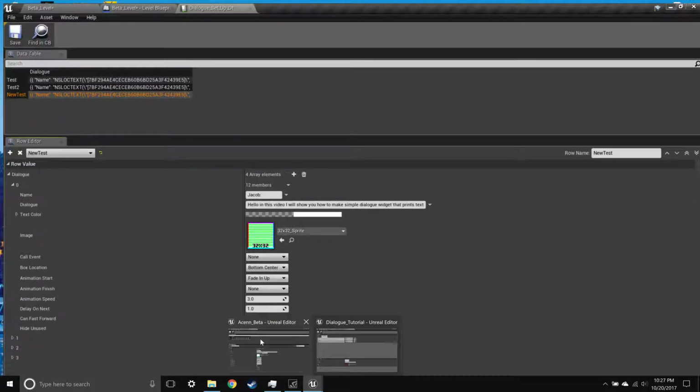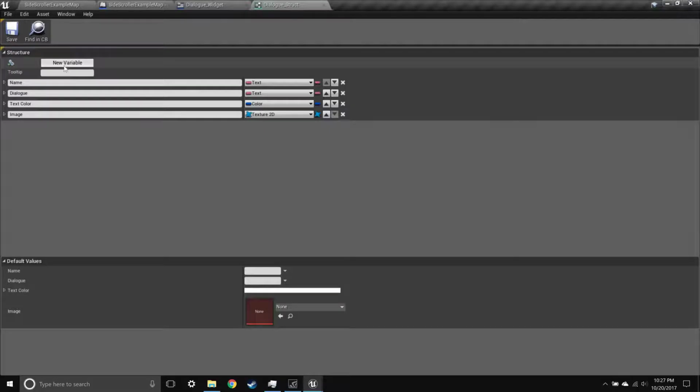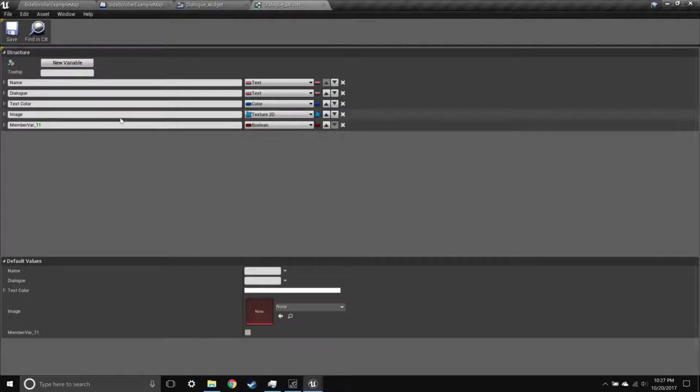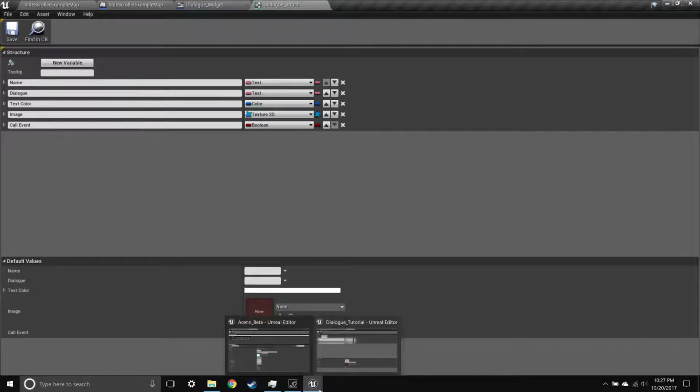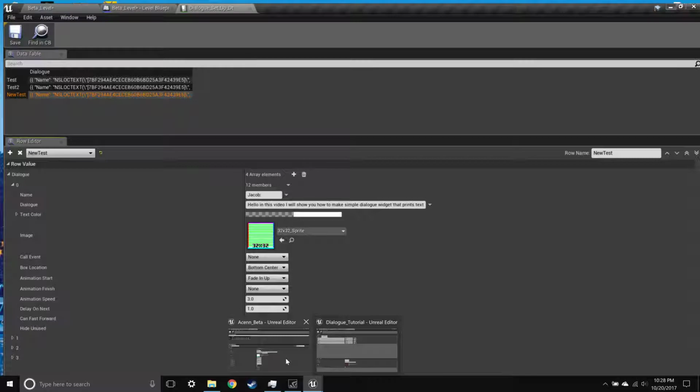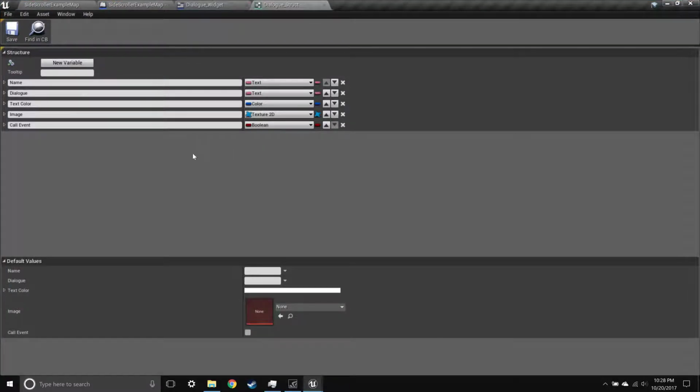What else? Okay. We need a Boolean for call event, and you might be a little confused, or not really know what this is. Just go ahead, put it in if you plan on having events called during your dialogue. If you don't, then you don't have to include it. But I would recommend you do it. But anyway, I believe that's pretty much it for right now.